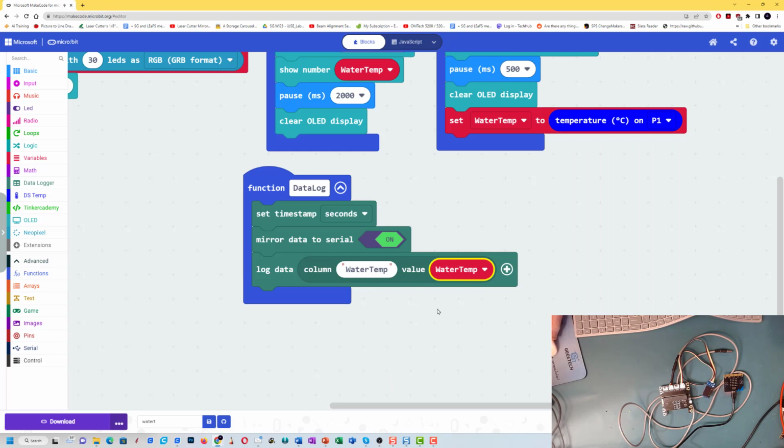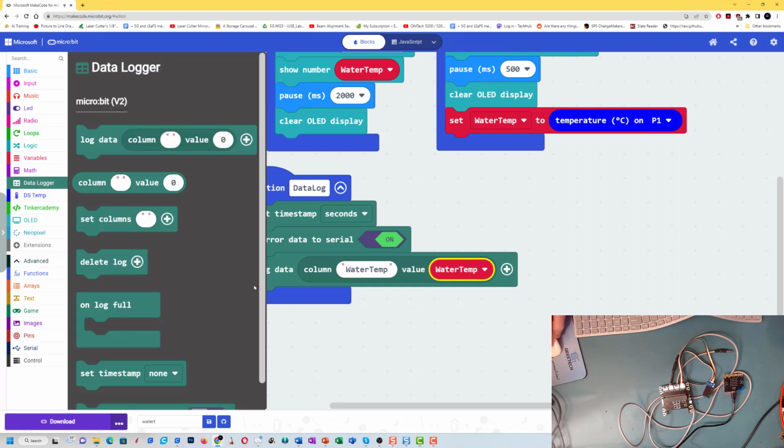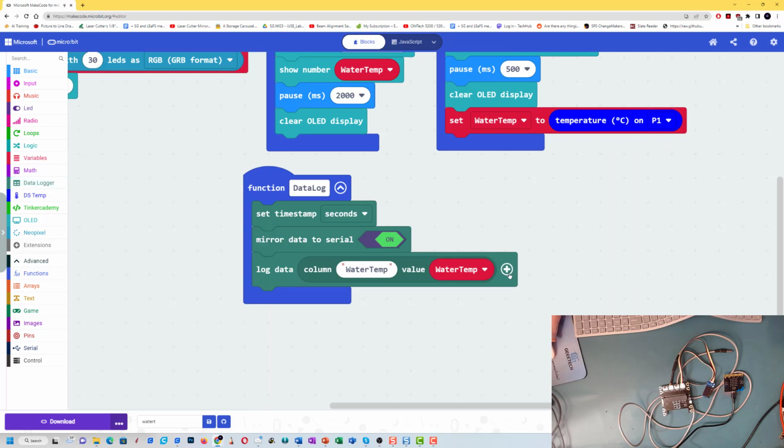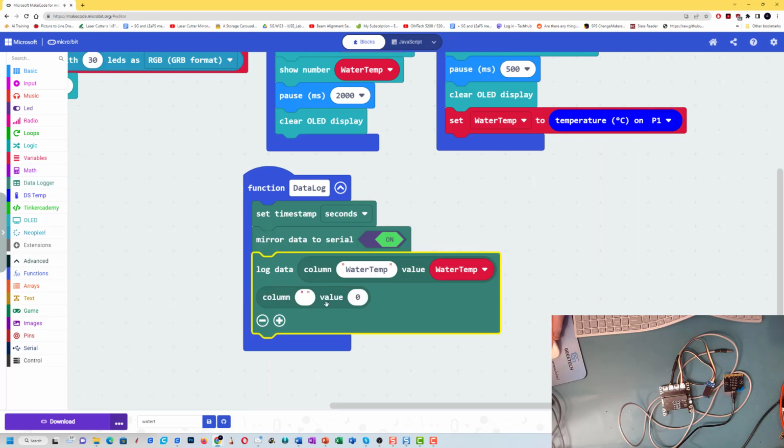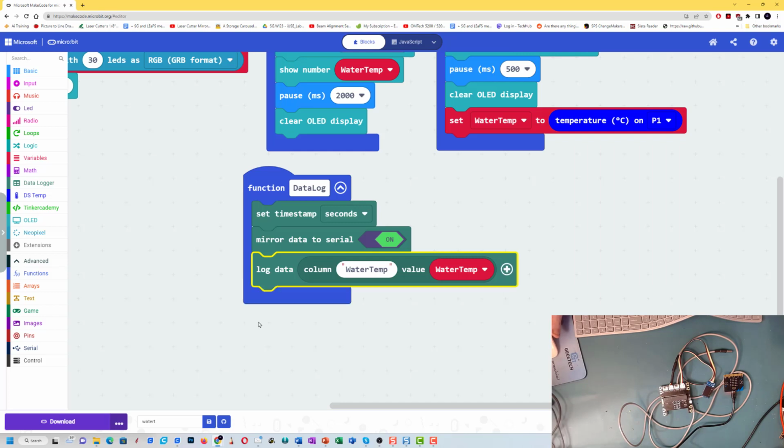So if I had multiple pieces of data, I could say water temperature data would get filled in the column. Air temperature would get filled. Humidity would get filled. Light would get filled. And it would be that type of thing. So I could have many of these, because when I go back to data logger, I can either add another one of these, or I can just click this plus icon right there, and it will add another column value, and I would just keep adding extra columns to my data table. All right. So that's my data log.